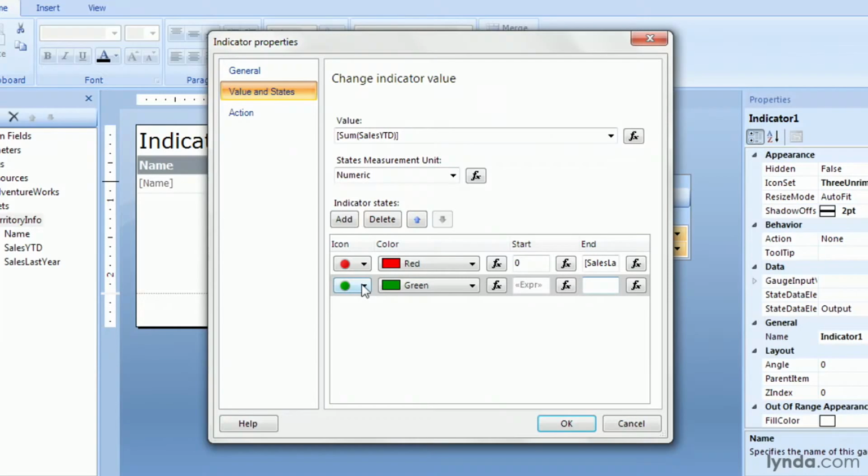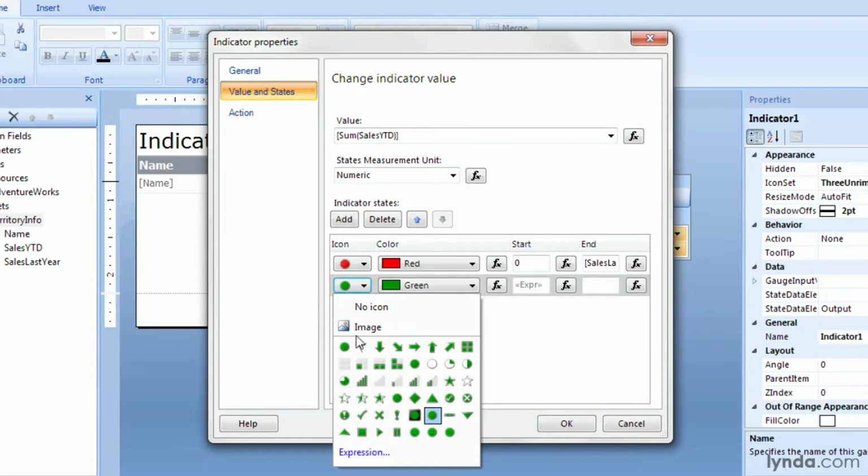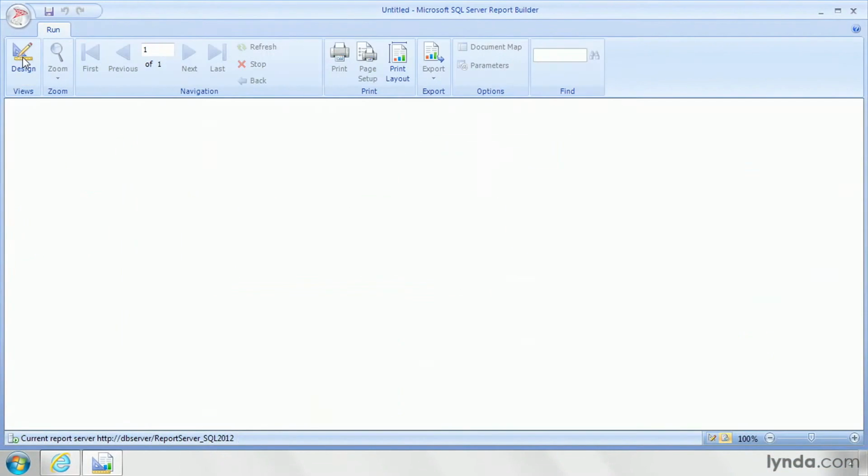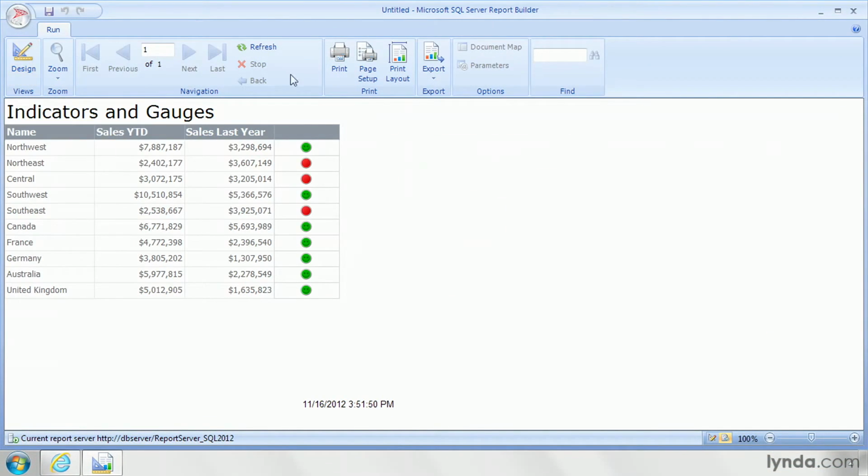What you'll also find over here is the ability to change the icon. We have a whole list of them, so if you want to change it, here's how you do it. In fact, I might even change that to a smiley face. Click OK. And run. And now we have the indicator showing up as long as the sales year to date have beaten sales last year. Very simple to implement.